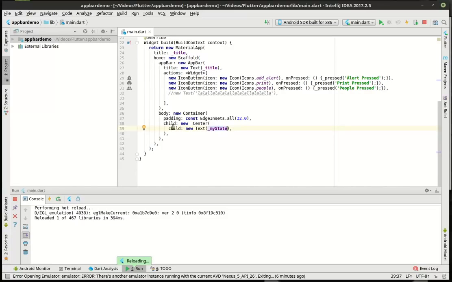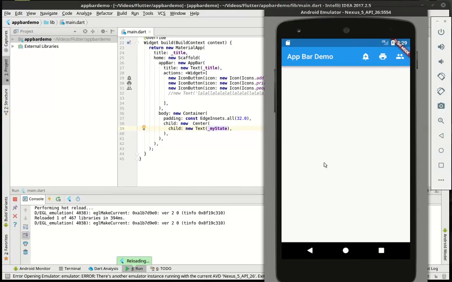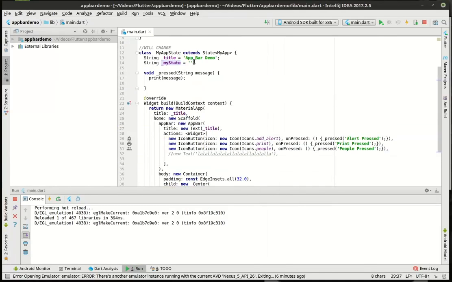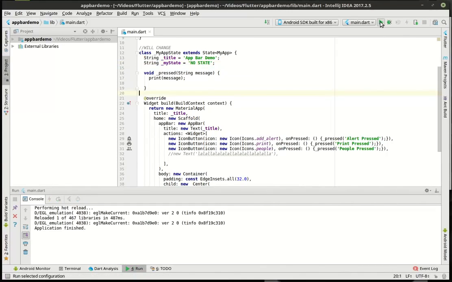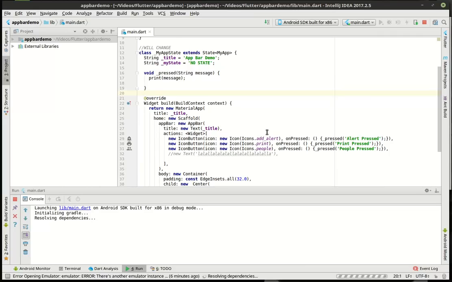And let's actually do this. So what we're doing now is the child in here of the center is going to be the my state variable. So you can see it's now blank because we have absolutely nothing in my state. And let's just type in no state. That way it's pretty obvious what's going on here. Let's rebuild it just because I want you to see that that variable equals no state.